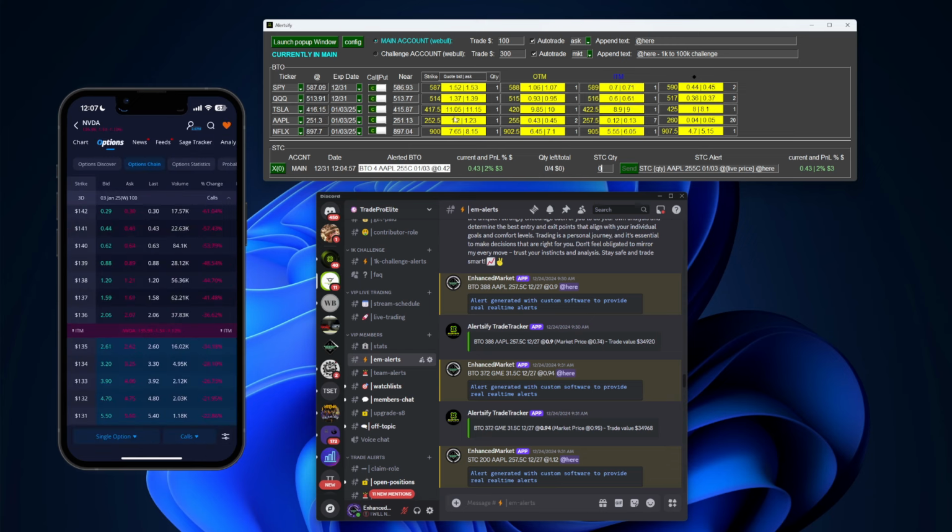So using Alertsify makes it instantaneous. You can follow up to 5 names, with 4 strikes at a time for each. You can change this, and you can trade multiple accounts at the same time. So it is extremely powerful, and I highly suggest you try it.